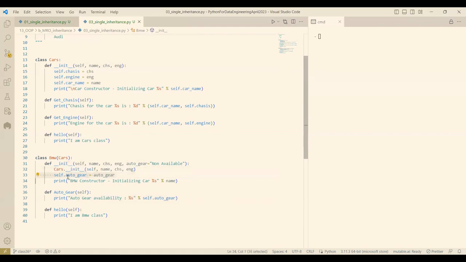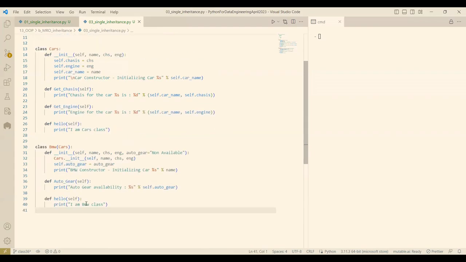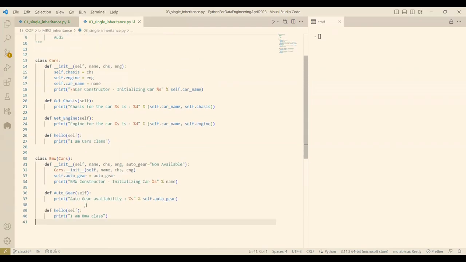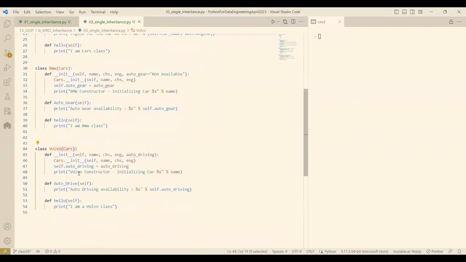And maybe I added a new feature called auto gear for BMW, auto gear, and hello world. And you can observe a certain pattern. I will tell you shortly. In the same fashion, I created one more child called Volvo. Volvo is also inherited from the cars. And you see here, we are also calling the parent constructor and it has auto driving equal to true. So I give auto drive and hello world.